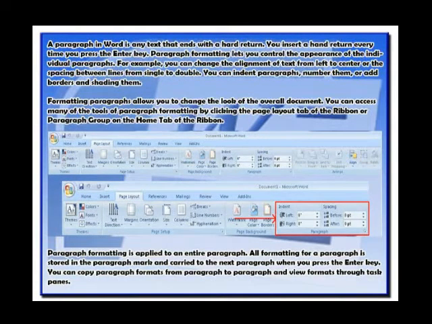You can access many of the tools of paragraph formatting by clicking the Page Layout tab of the ribbon or the Paragraph group on the Home tab of the ribbon. Paragraph formatting is applied to an entire paragraph. All formatting for a paragraph is stored in the paragraph mark and carried to the next paragraph when you press the Enter key. You can copy paragraph formats from paragraph to paragraph and view formats through task panes.